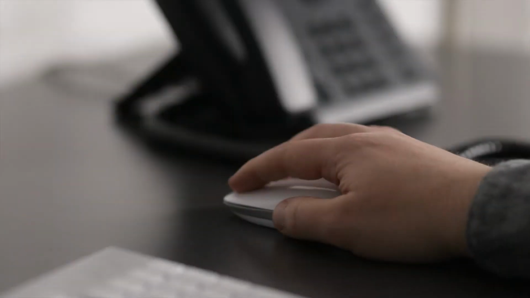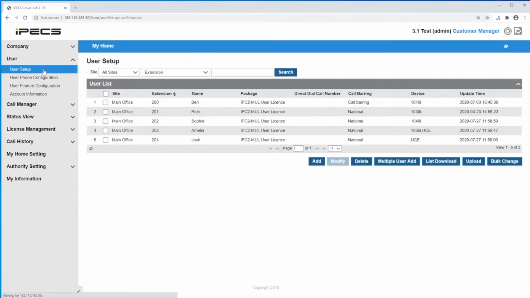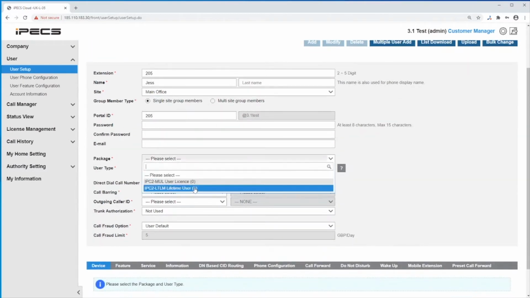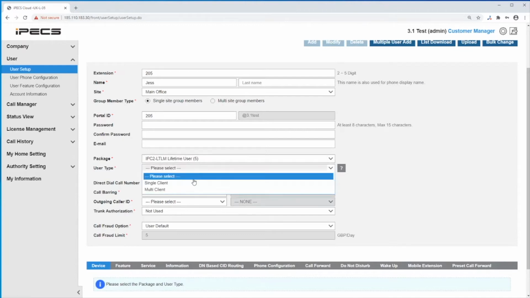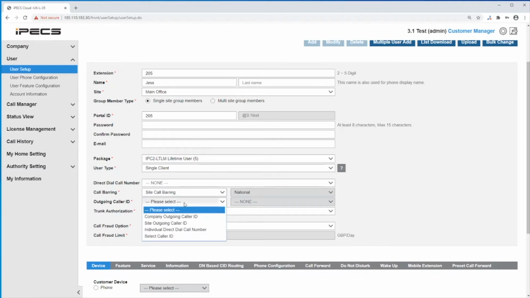To set up Hotdesk, first you need to create the Hotdesk users. Go to User, User Setup, and add a new extension. Give it an extension number, name, portal ID, and select the package license. Set the user type to single client, then enter the call barring and outgoing caller ID as you prefer.